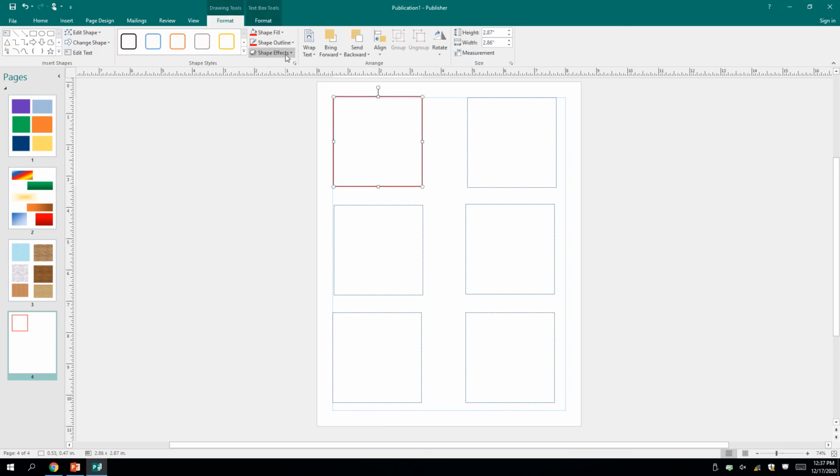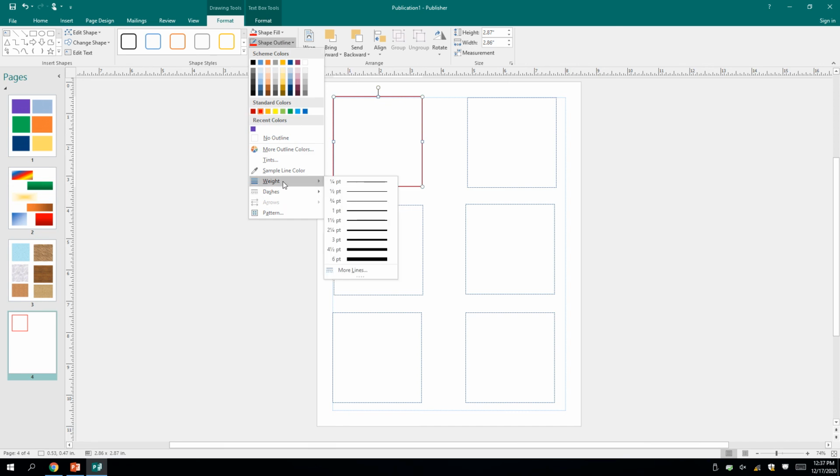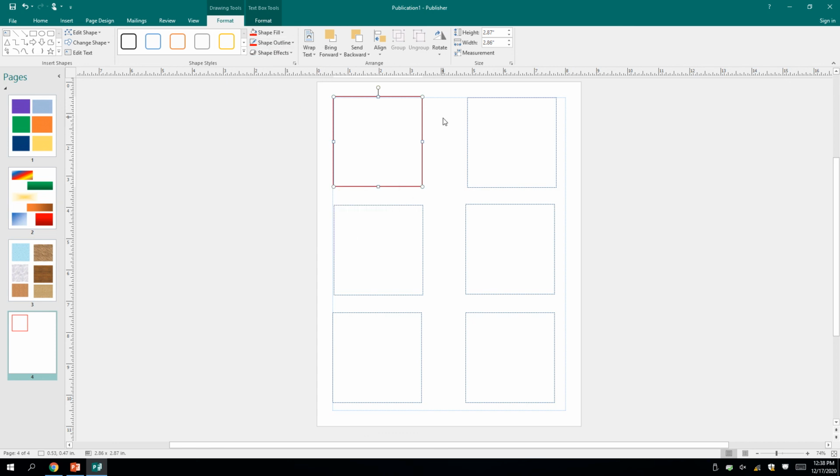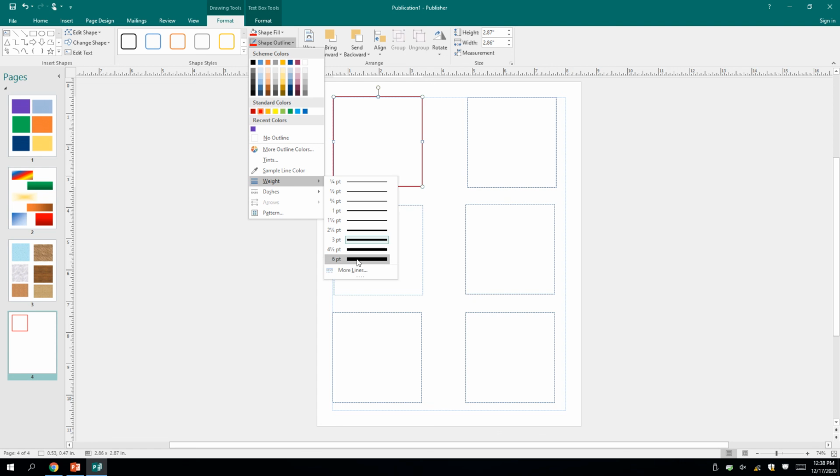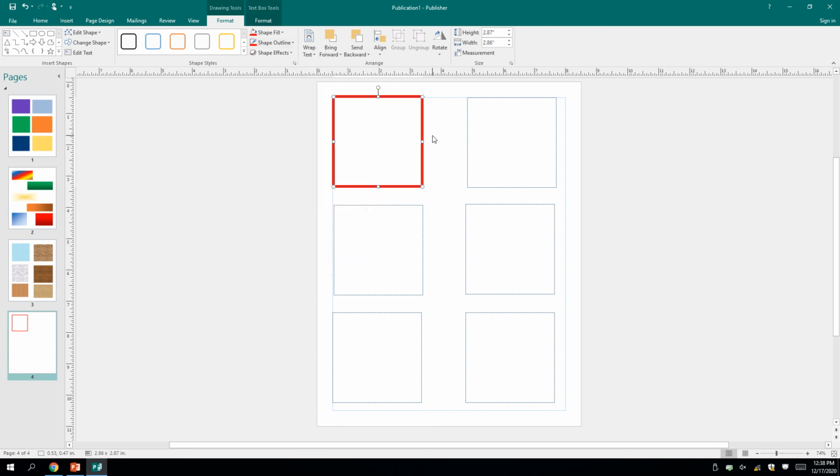I think that's a little bit too thin, so I'm going to click on my shape outline, and I'm going to help it gain some weight by choosing weight, and let's just try a thicker line, like 3 points thickness. Or maybe 6. There we go. That looks a little thicker.